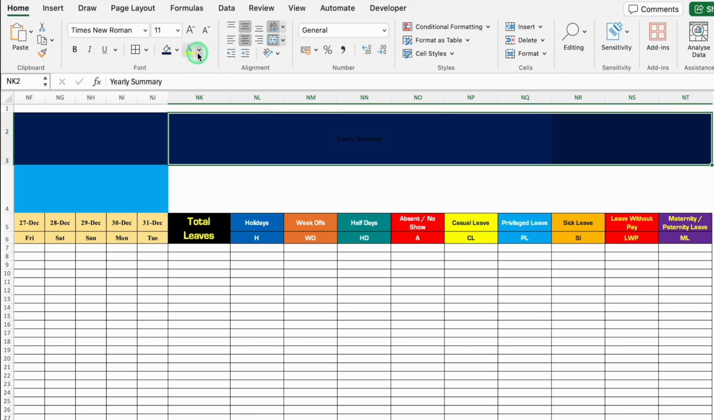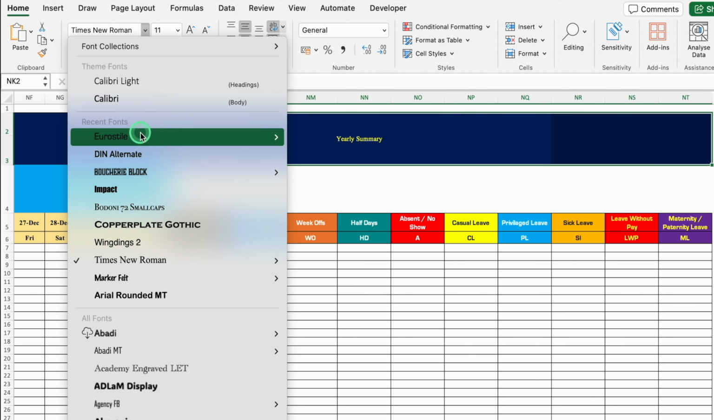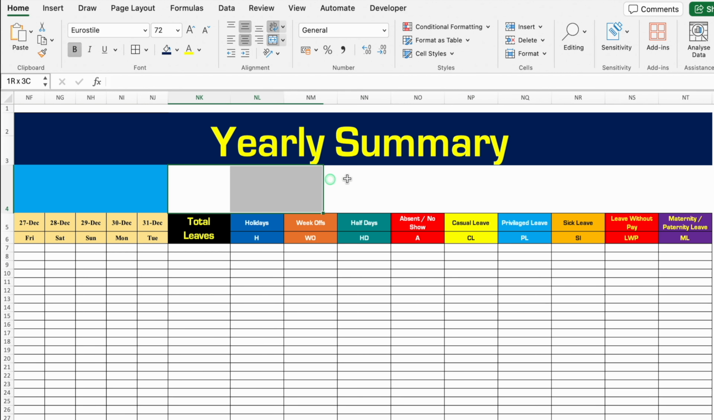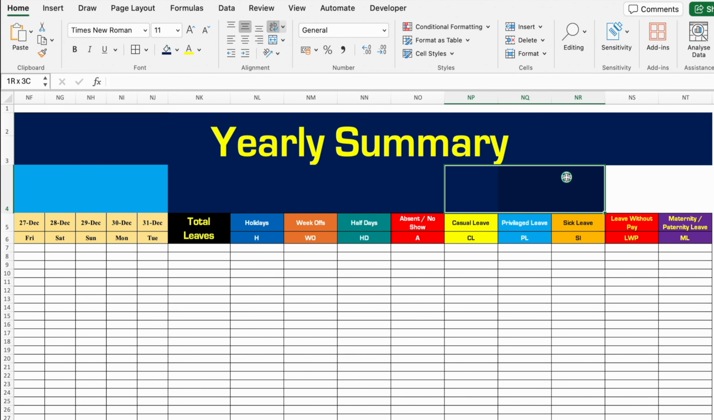We'll change the font color. We'll change the font style. We'll make it bold. We'll increase the font size. Now we will select this and we'll put some color. We'll select 3 cells and we'll merge together. Over here we will type monthly summary, click here.